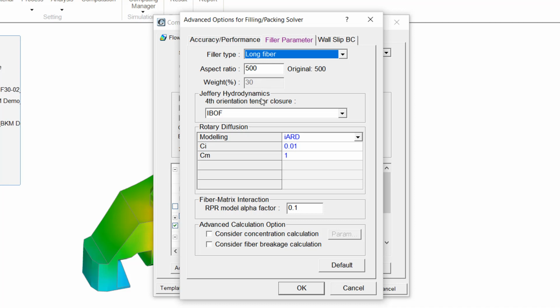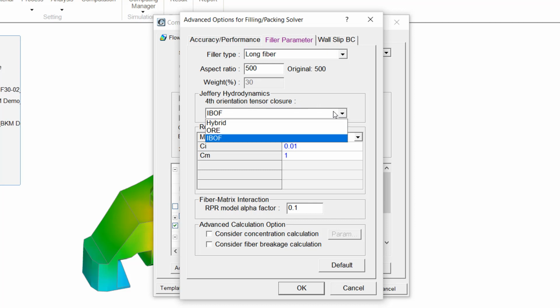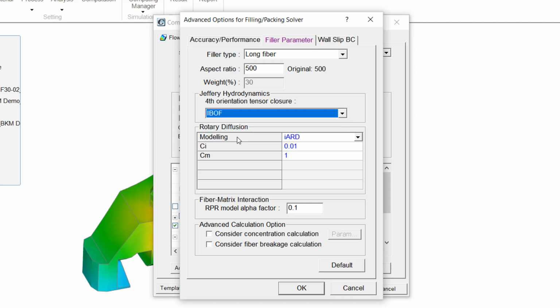And then is the Jeffery hydrodynamics, fourth orientation tensor closure. For this, we have three different models: hybrid, ORE, and IBOF. Hybrid is the first model that Moldex3D used, and ORE and IBOF are the modified and optimized ones. In Moldex3D R16, IBOF is the default model.